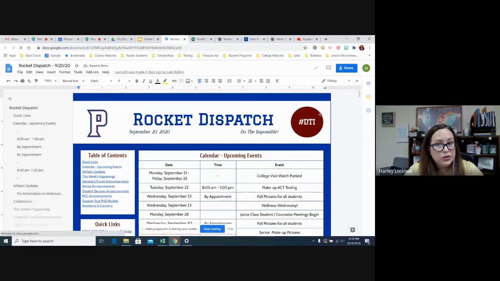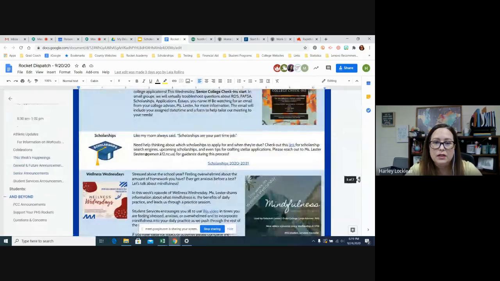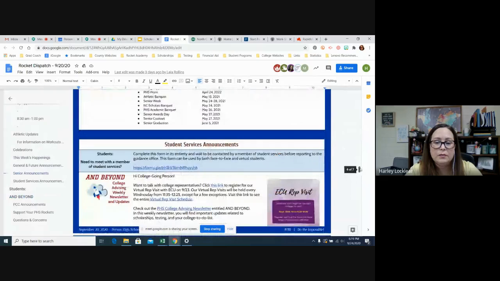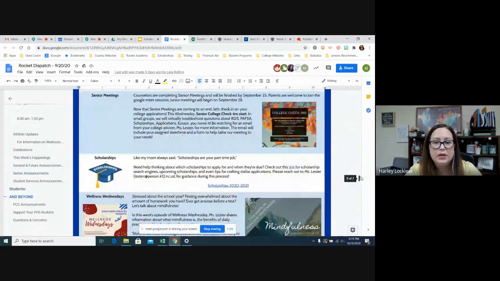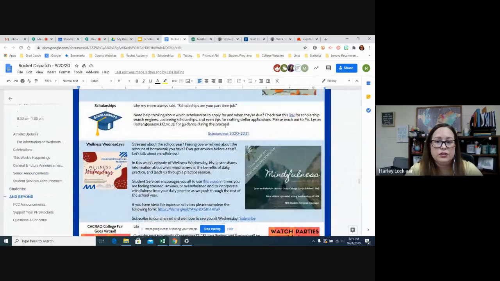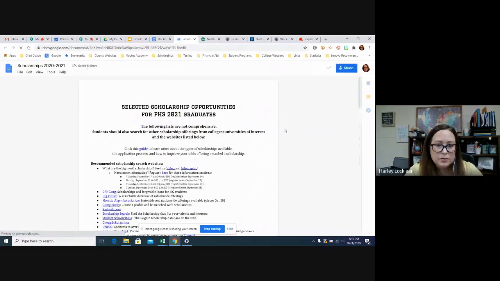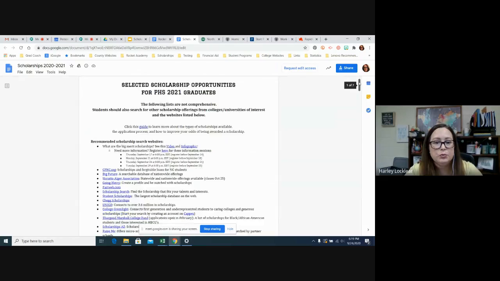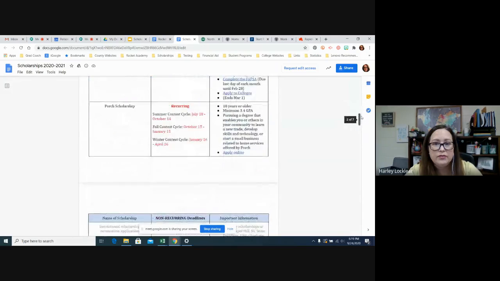So when you get your Rocket Dispatch in your email on Sunday nights, if you log in and scroll all the way down to the end, you're going to start seeing information from Student Services. So we have some newsletters, we have information about senior meetings, and then right here, there's a section just for scholarships. All year, this section is going to be there. So every week, this link is going to be available to you, and when you click there, you're going to find a list of scholarships and scholarship search engines that you can use to apply. So again, here's your part-time job. Look at all of those links. Click on those links and start applying for scholarships.